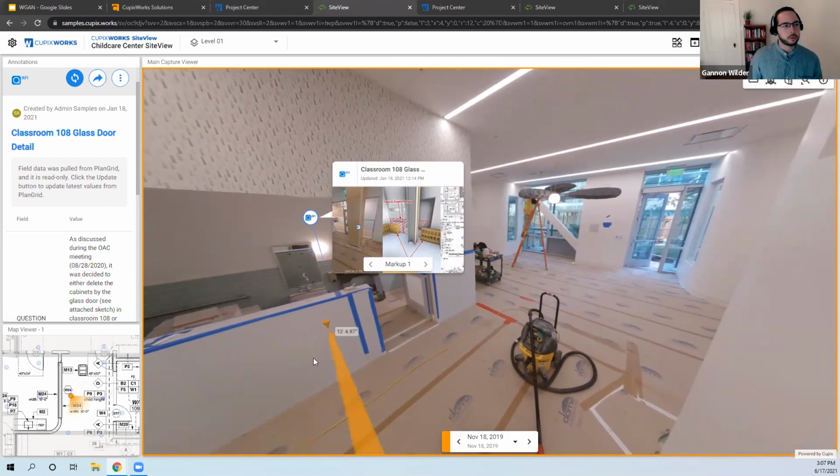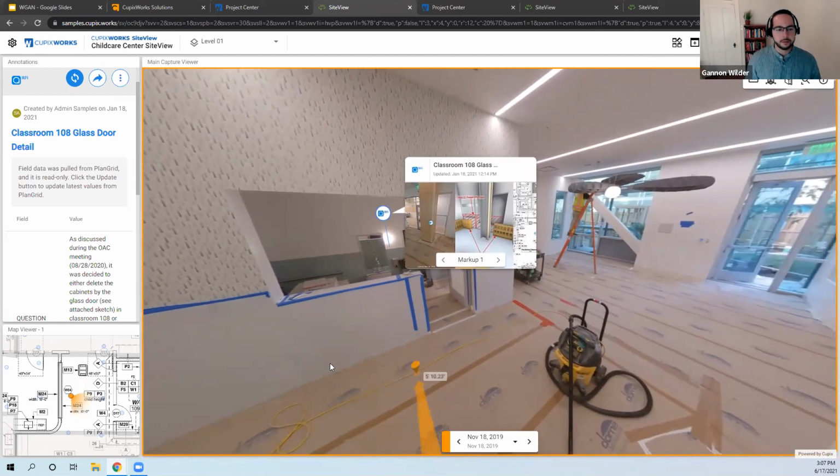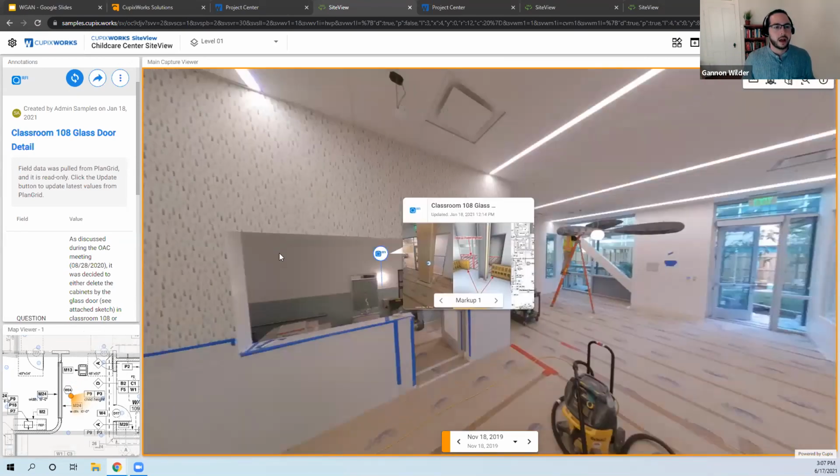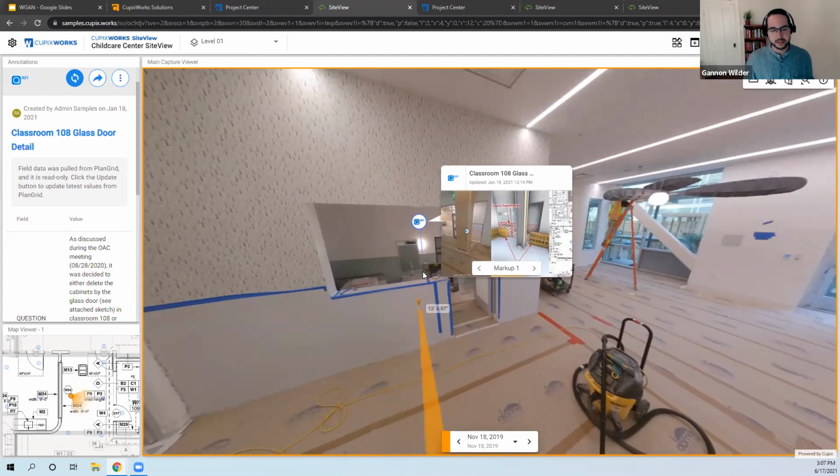Correct. And really the power that we enable is, we're not primarily an issue tracking system. We give you the ability to spatially contextualize these issues on your site. So instead of only looking at a 2D map or a plan, or just a static image, you can go to the issue, click on it, open it up, and navigate fully around that environment to understand this issue.